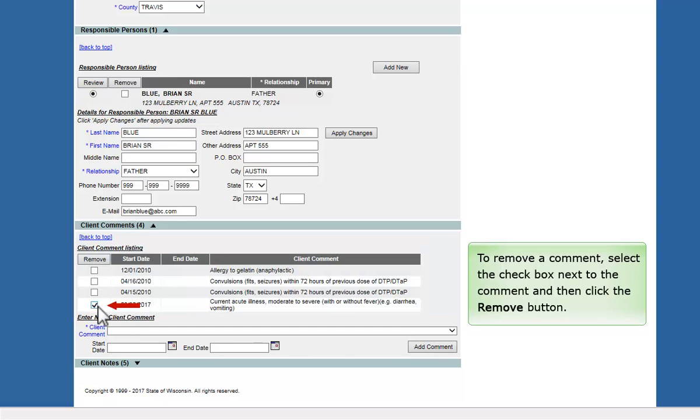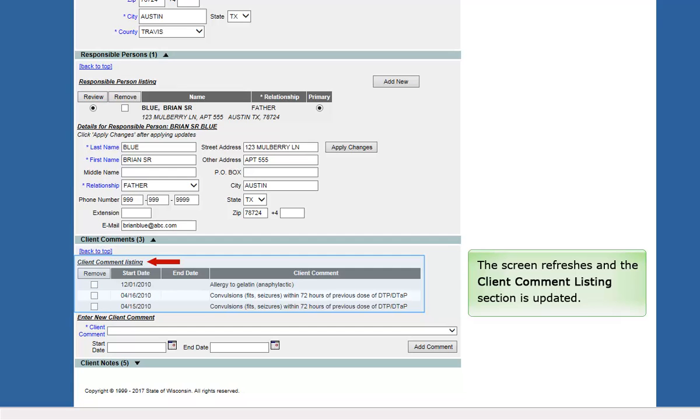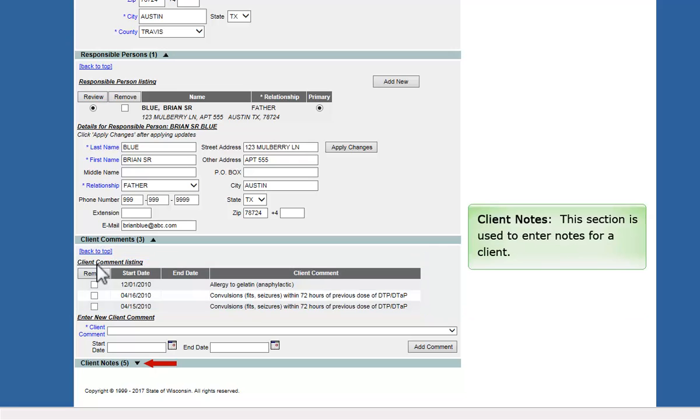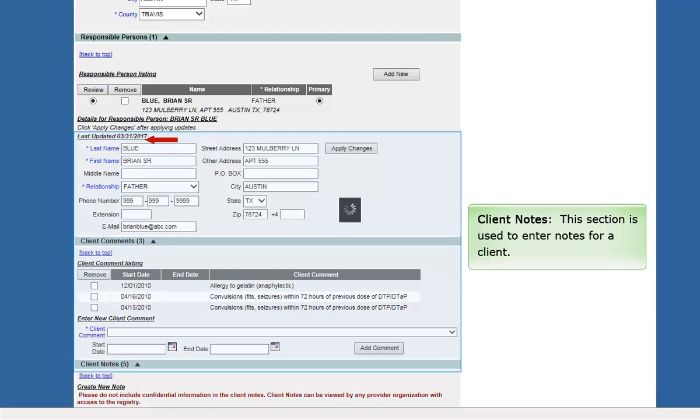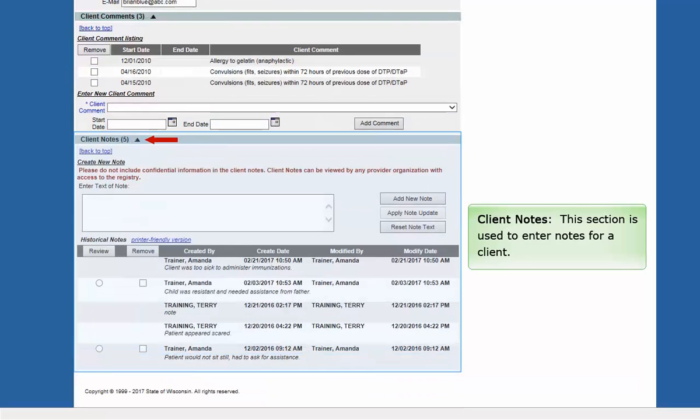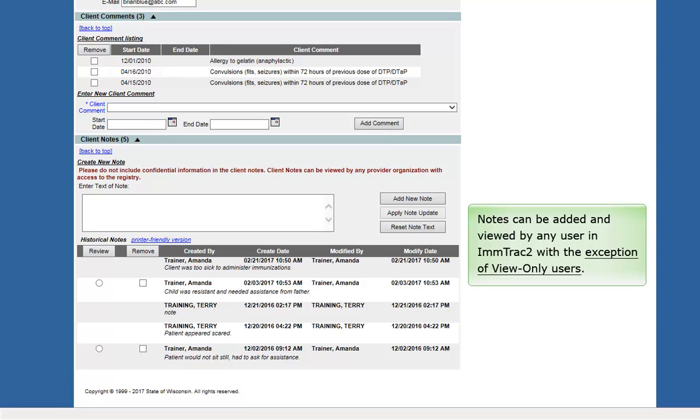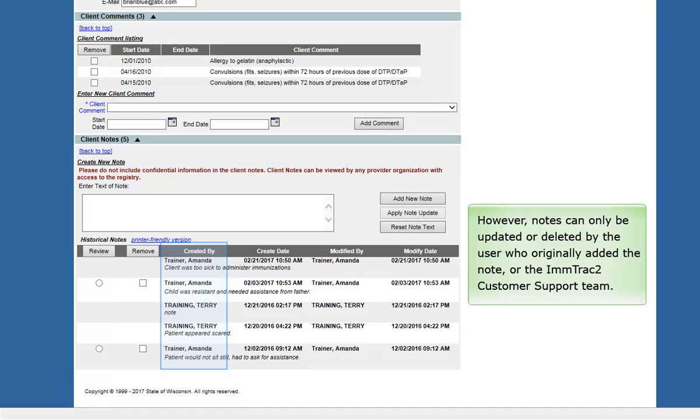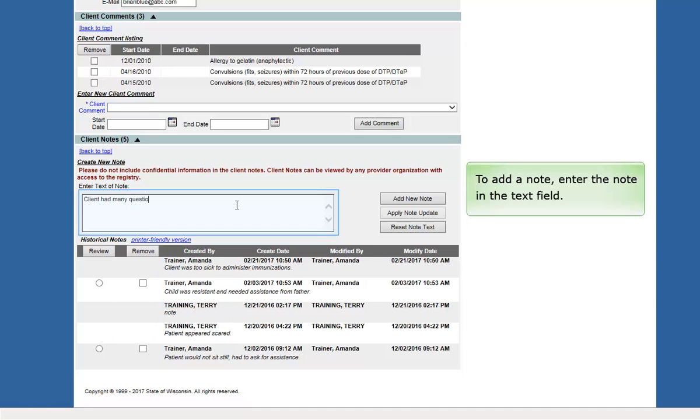To remove a comment, select the checkbox next to the comment and then click the Remove button. The screen refreshes and the Client Comment Listing section is updated. Client Notes. This section is used to enter notes on the client. Notes can be added and viewed by any user in MTRAK 2 with the exception of view-only users. However, notes can only be updated or deleted by the user who originally added the note or the MTRAK 2 customer support team. To add a note, enter the note in the text field.